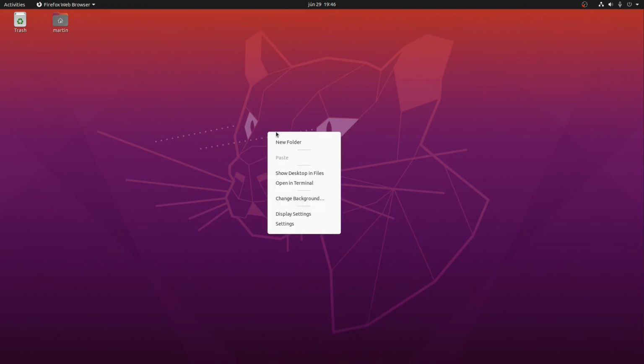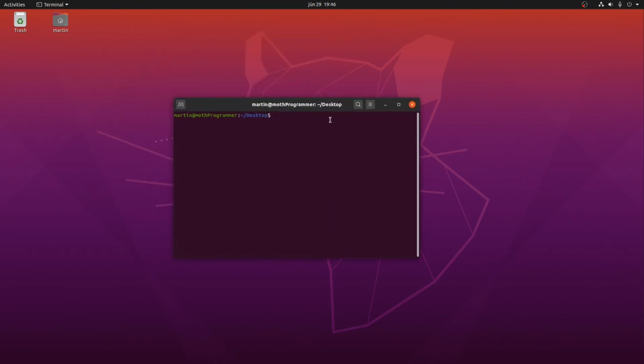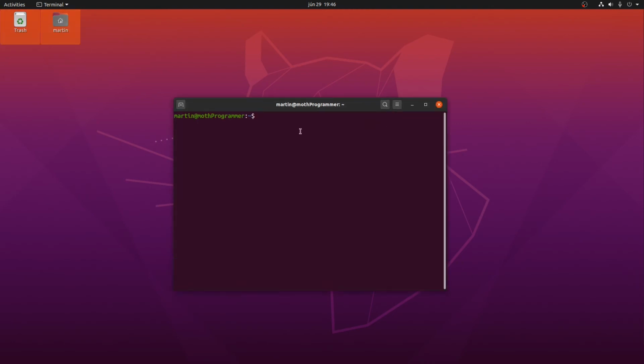I want to show you one more thing. I like to clear my desktop, so I don't like folders and applications appearing on it. For that we'll need to install gnome-tweaks.